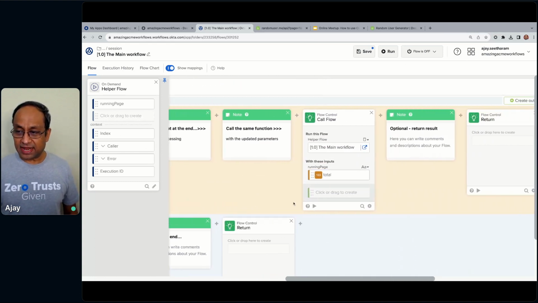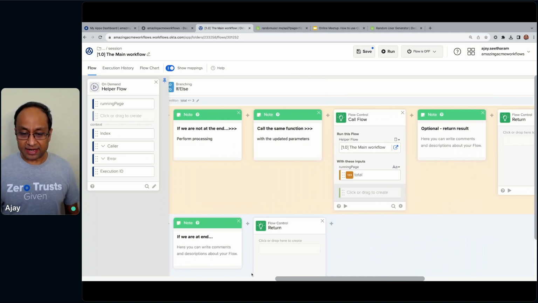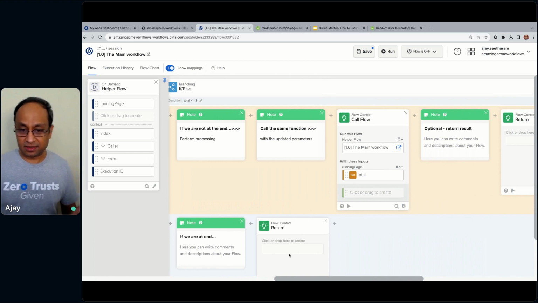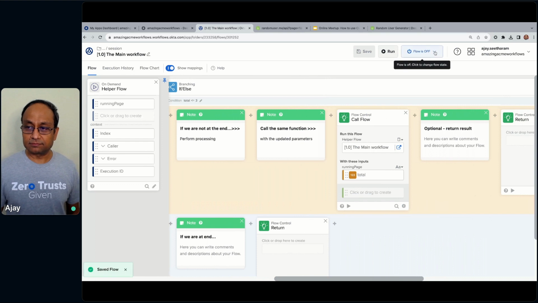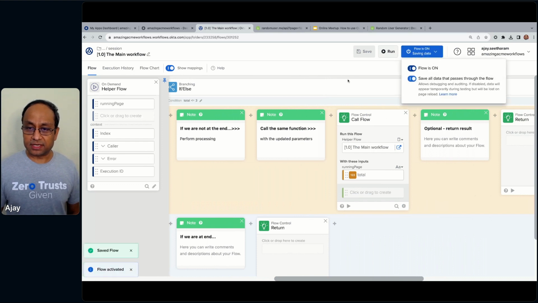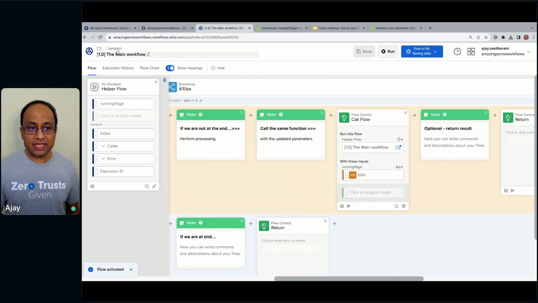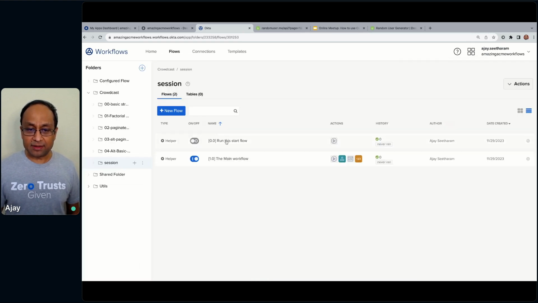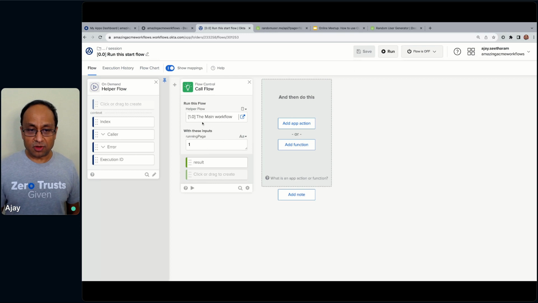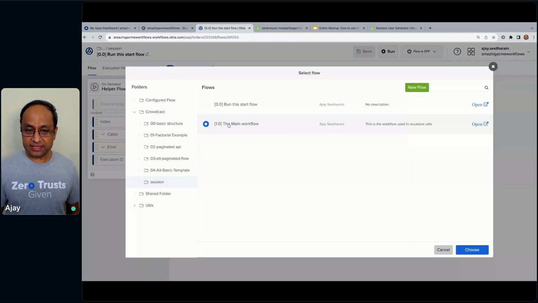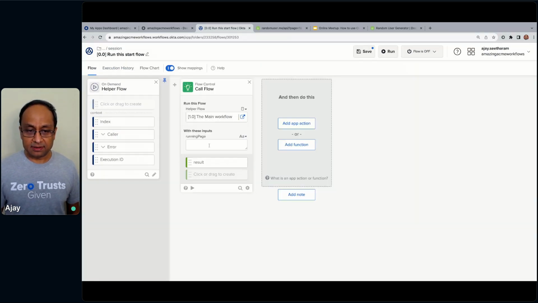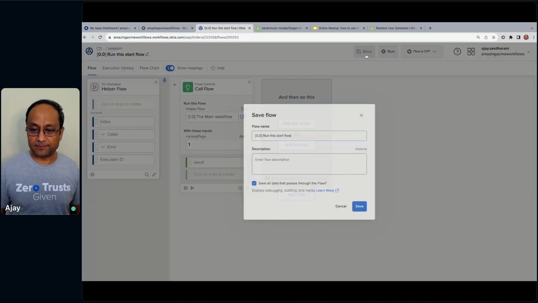Now, in this case, I don't need any return result, so I'll leave that blank. And then at the end, I'm just going to return again, and it's blank. So let me go ahead and save. And turn this flow on. So the next part that I have to do is come over to the start flow. So over here, I'm going to go ahead, click this. It introspects and figures out the input parameters to that helper flow, and I'm going to set that running page to be 1.